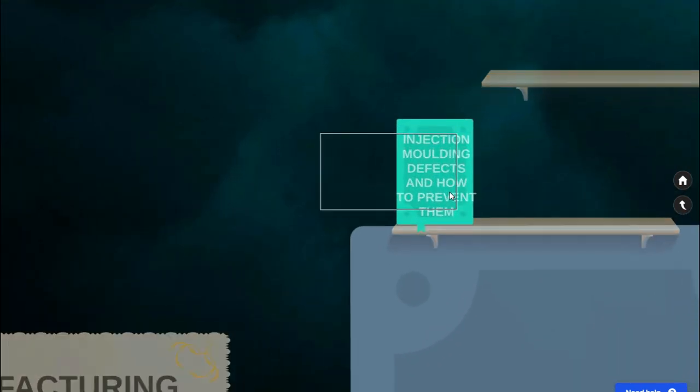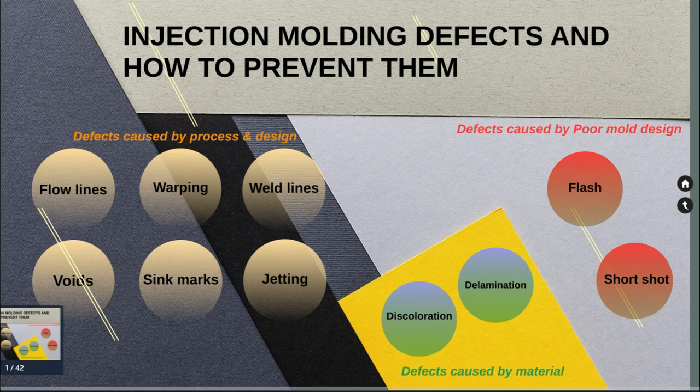Hello folks, in this video we'll mostly focus on the injection molding defects and the ways to prevent those defects, majorly in terms of design or the molding process. Some of the defects I already explained in my previous video, so here we are going to focus on some major defects and the ways of preventing them.